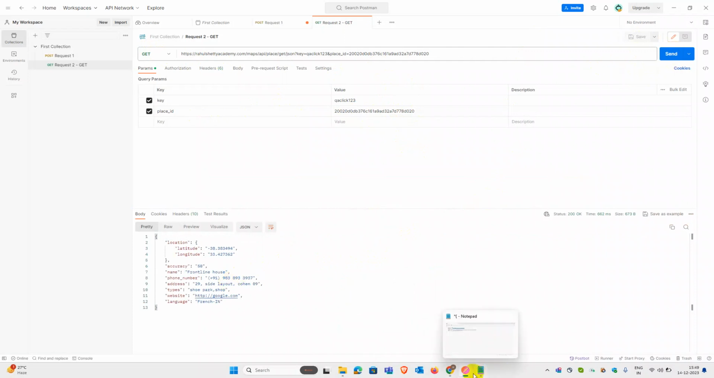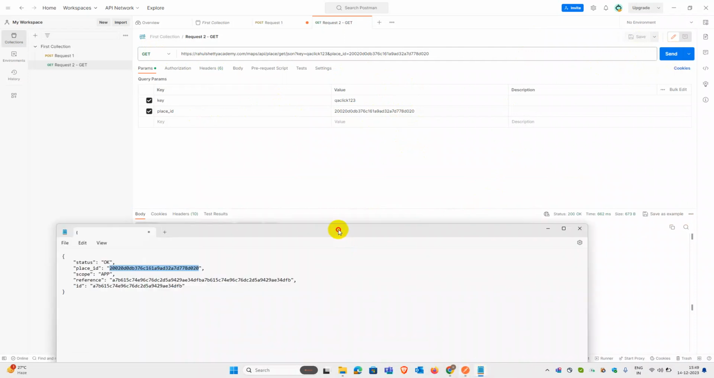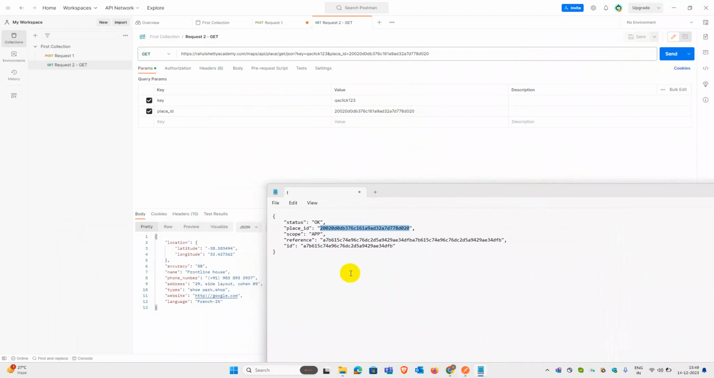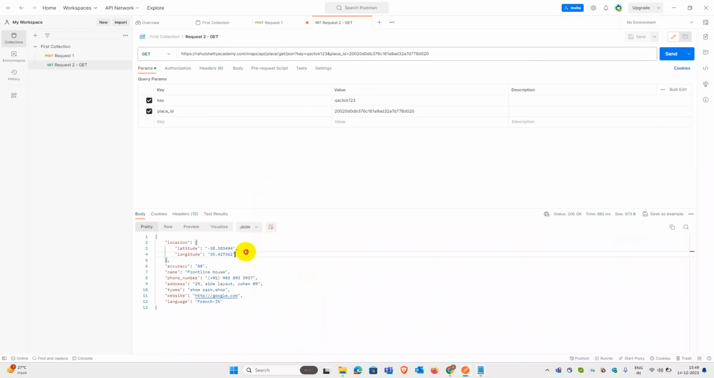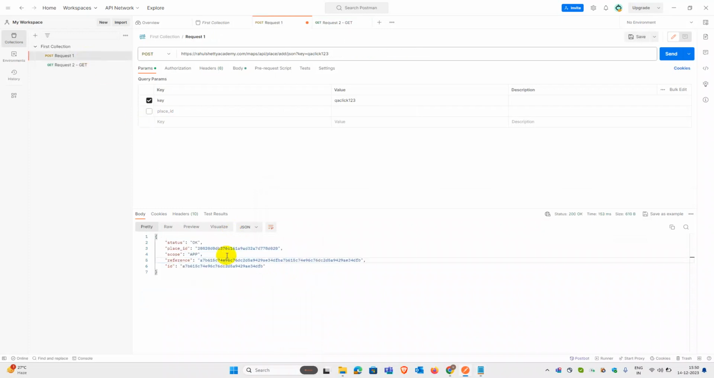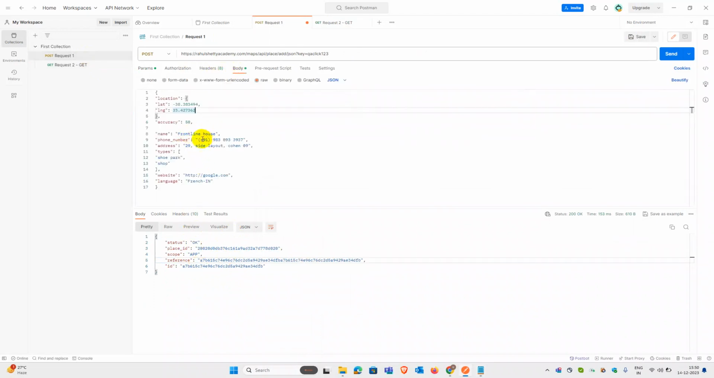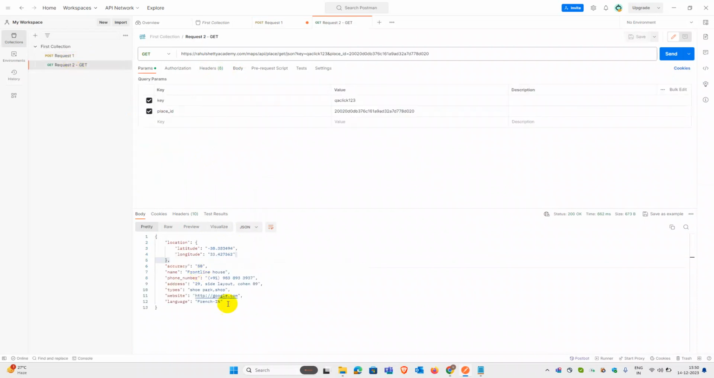You see, it's created based on the details we sent. Place ID. These details look similar to what we sent in the body part before: frontline house, phone number, everything. Let me copy and compare.